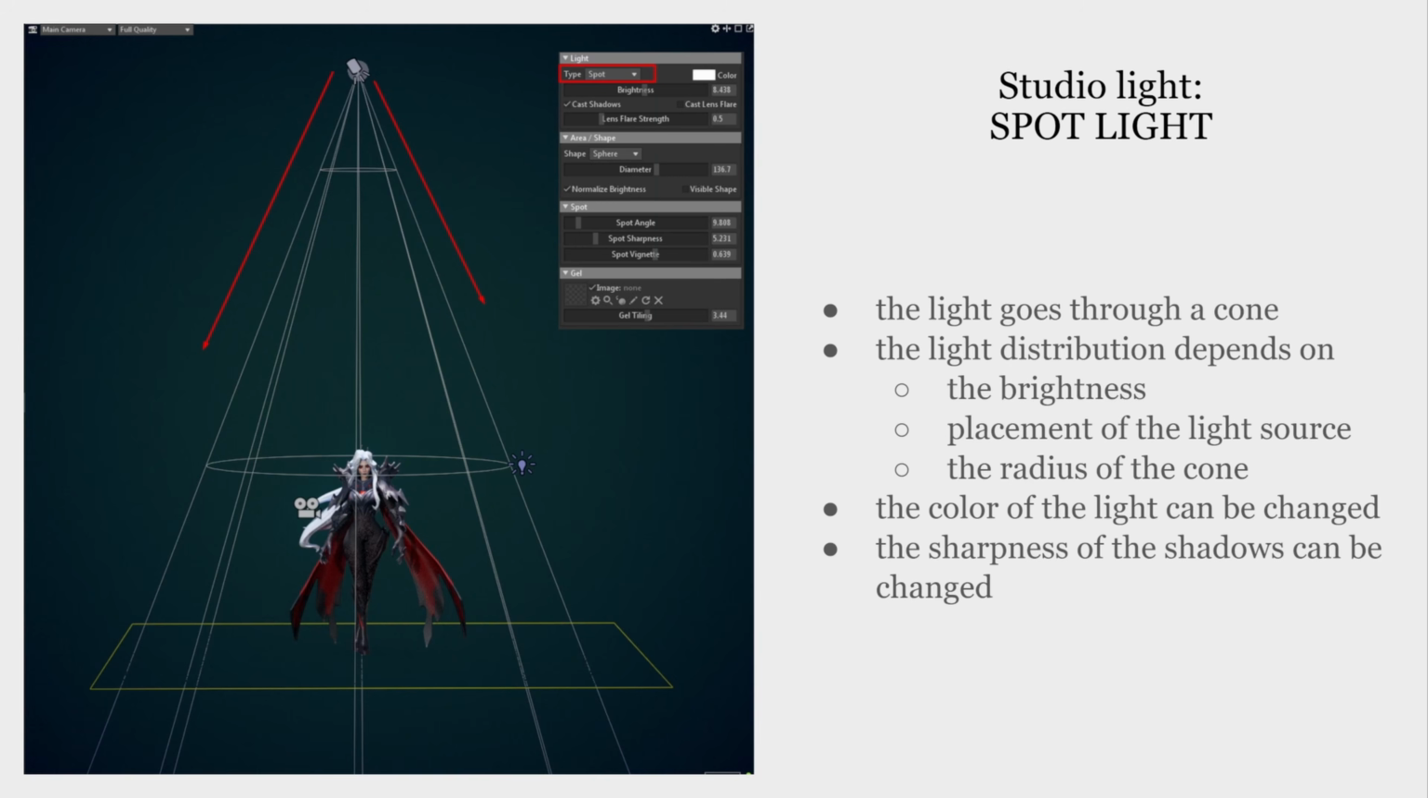Now let's move to the studio lights. The first type is spotlight. We use this one most frequently. In the spotlight, the light spreads through a cone as shown in the picture. The spread of light depends on the brightness of the spotlight, its placement, and the cone's radius. In the settings of the spotlight, you can also change the light's color and the sharpness of shadows.